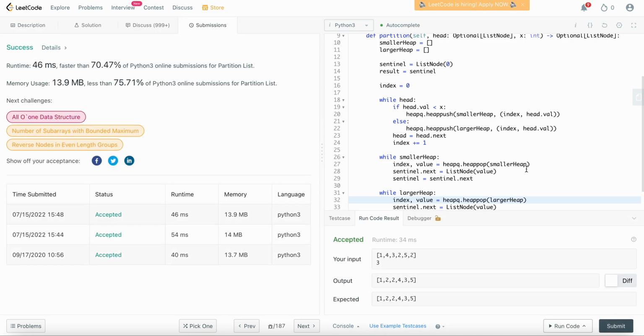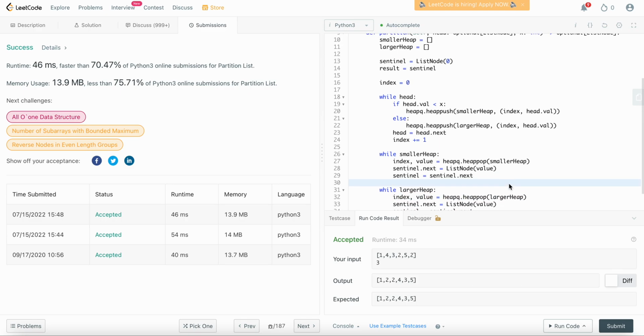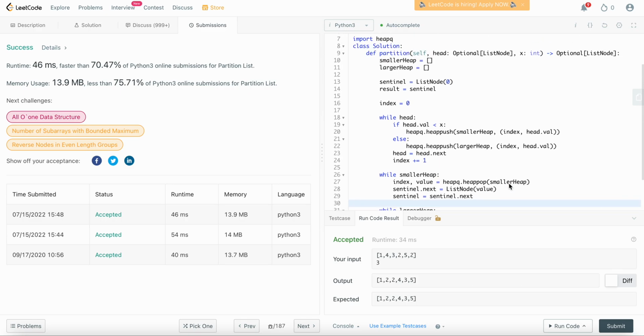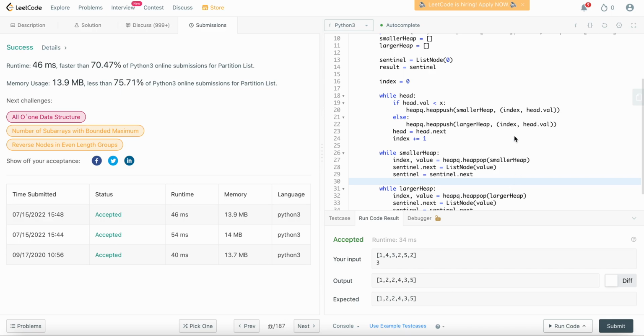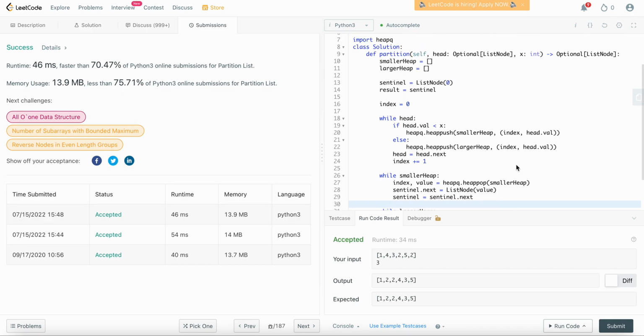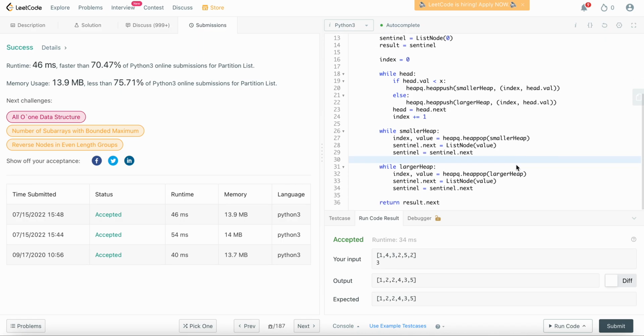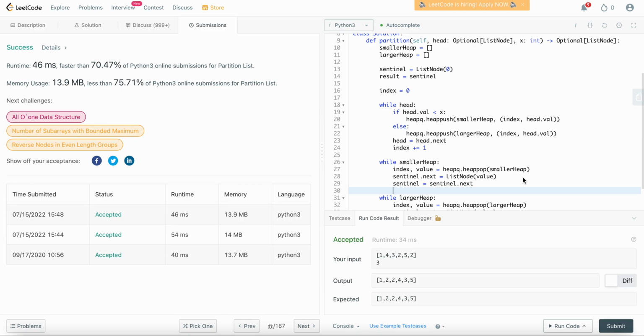Faster than 70%. So the runtime complexity of this would be O of n, because we're looping through the linked list one time, and the space complexity is basically O of n again, because we're creating two heaps.